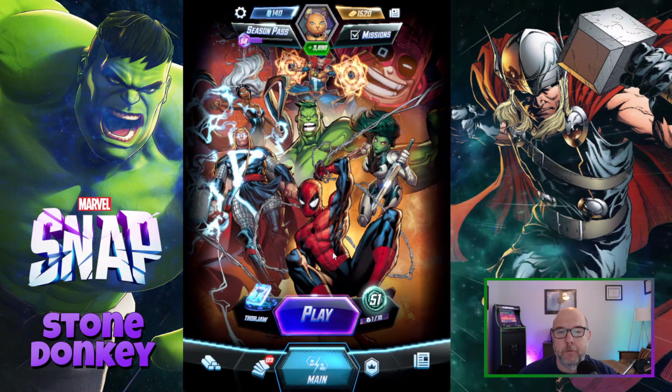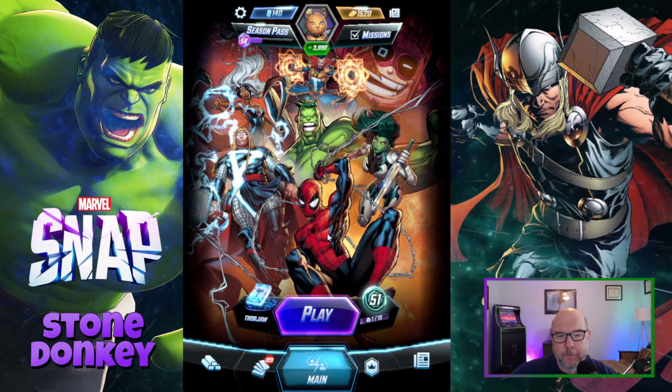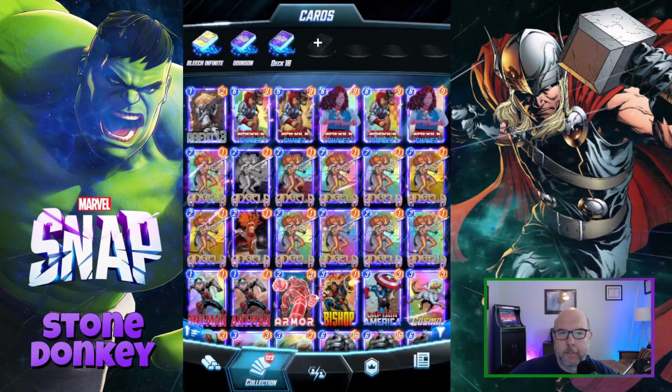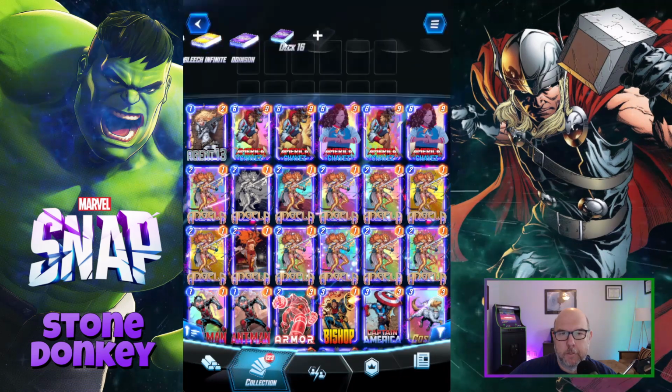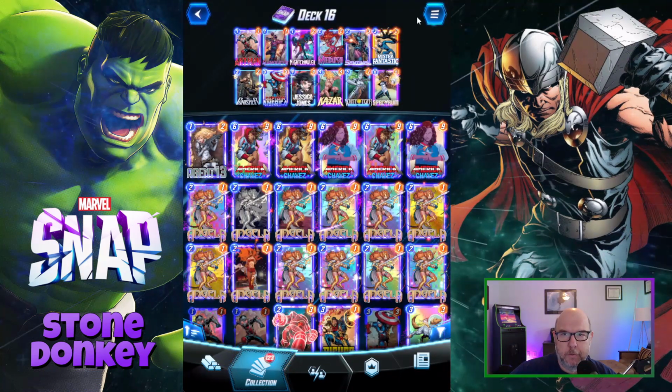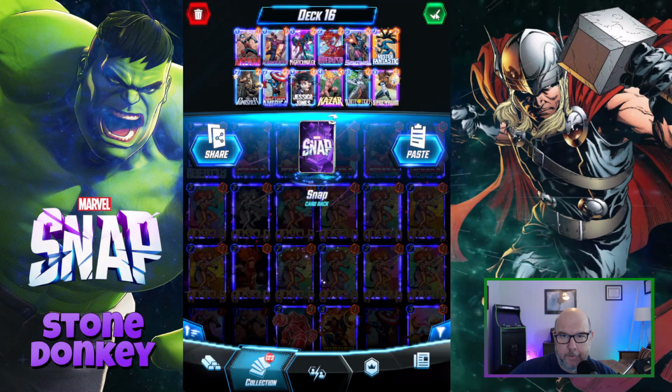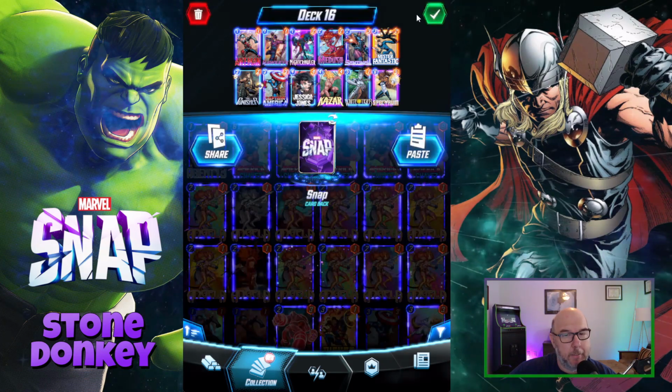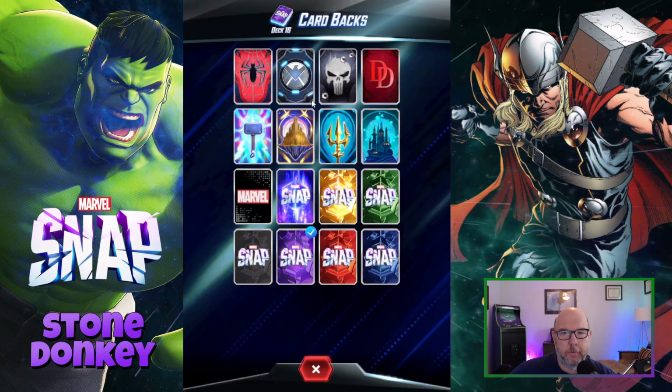All right, tip number 2, something I've seen people ask quite a few times. How do I change my card back? So again, if you jump into your collection and go to the deck you want to change the card back on, if you click on that little hamburger menu again, and you click on the card itself, you'll see all the card backs.